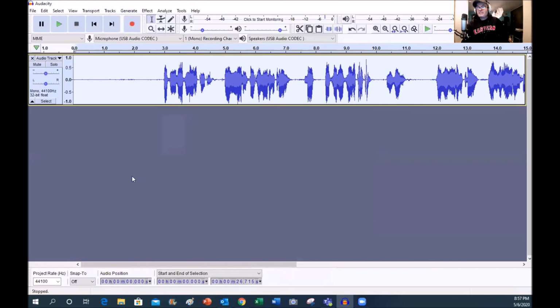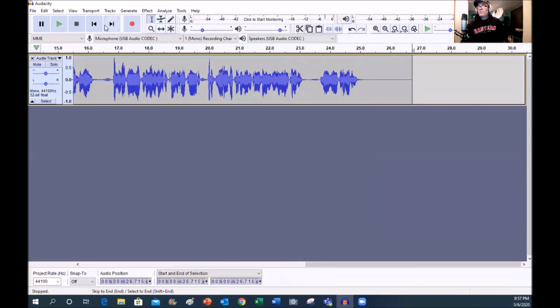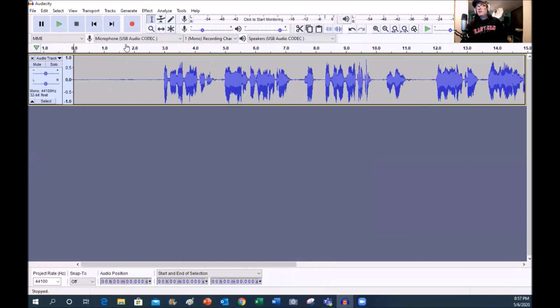Now here's what I do, and I've seen people do it in a little different order. When you use compression, it brings everything up. It also brings your noise floor up. So personally, what I do is I run the compressor before I do my noise reduction, because what it has done is pump up the noise floor.